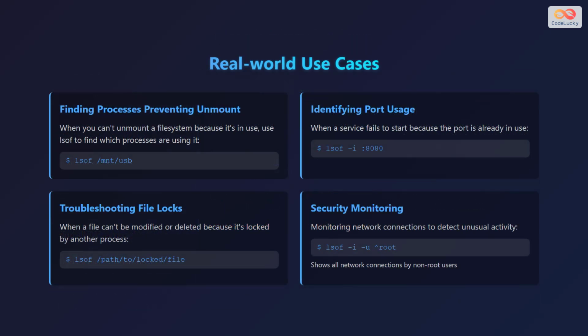The lsof command is a versatile tool that can be used in a variety of real-world scenarios. Here are some common use cases. When you can't unmount a file system because it's in use, use lsof to find out which processes are using it. The command lsof /mnt/usb will show all processes that are using the /mnt/usb file system. If a service fails to start because the port is already in use, use lsof to identify which process is using the port. The command lsof -i :8080 will show all processes that are using port 8080.